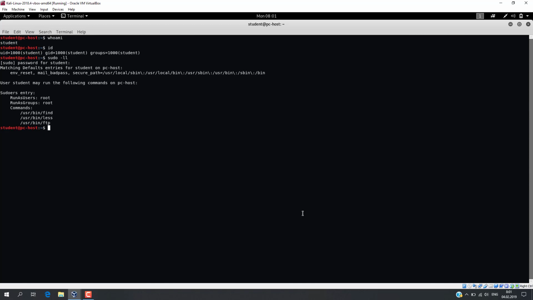Let's imagine that we compromised a remote machine. First, we need to know basic information about current user. You can see that my current account is student and I am not a root. Now I want to see my sudo privileges. As you can see, student account can run 3 commands as root.